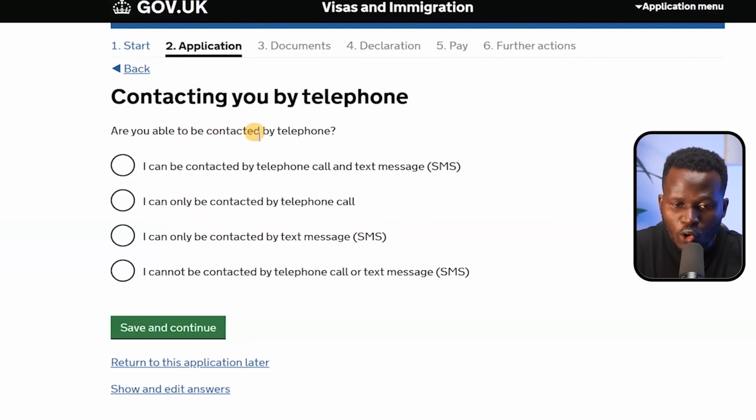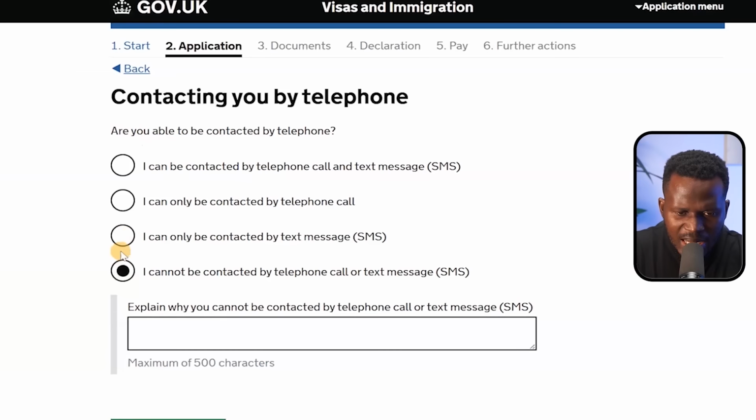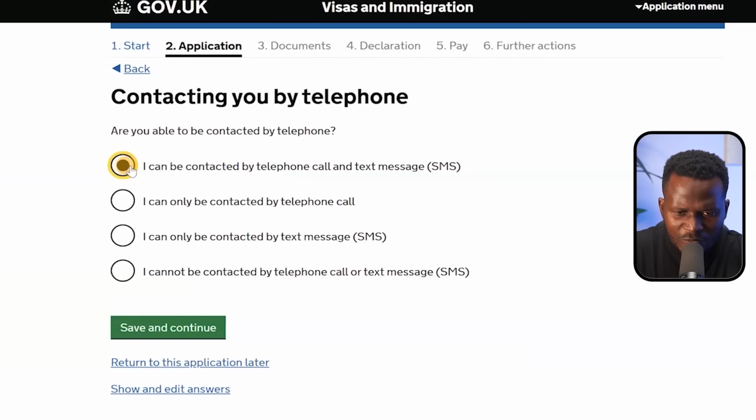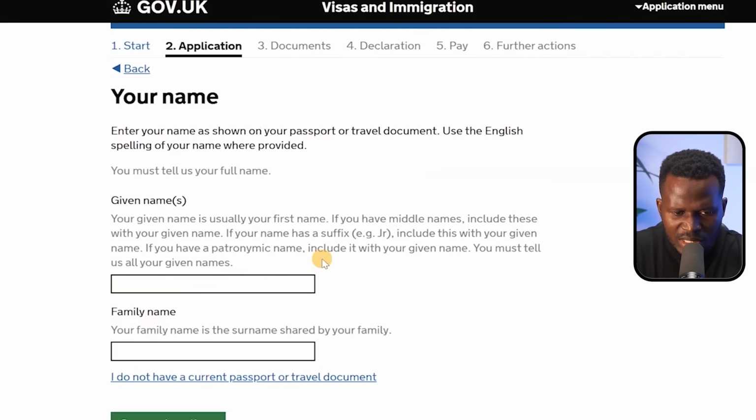Now, are you able to contact her by phone? Yes. I can be contacted by telephone and SMS. This is the right one, right? So I'm going to hit save and continue. So it brings us to the next stage, right? So right here, we're going to be filling in her name, right?